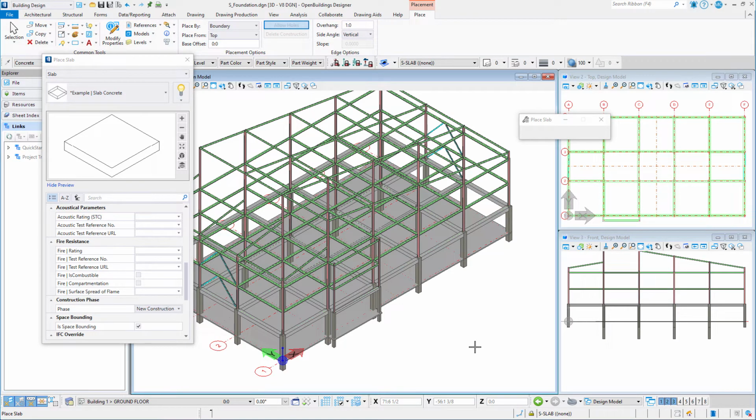Now in the next session, we will place the upper floor slabs using the structural members to define the slab edges.